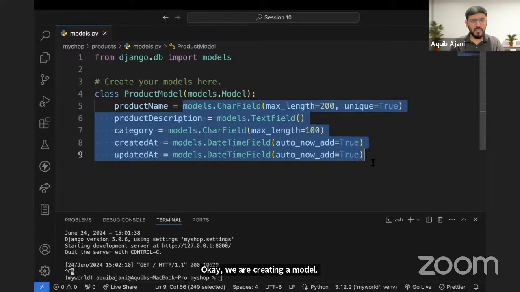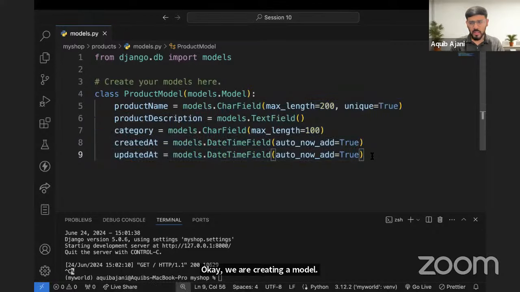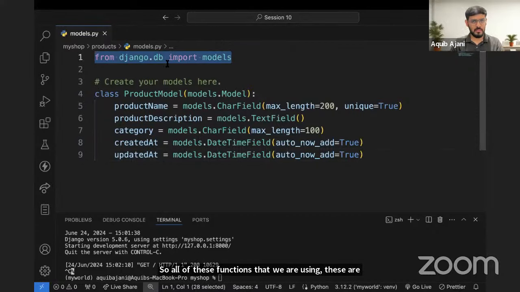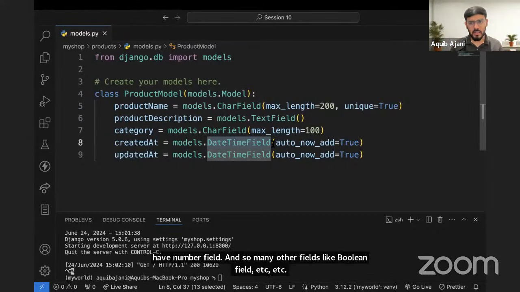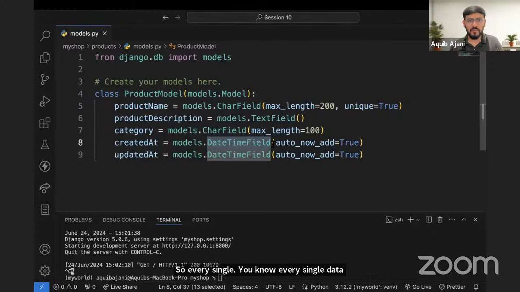So all of these functions that we are using are internally provided by our Django class, which is our model class. So this character field, text field, date time field, we have number field, and so many other fields like Boolean field, etc. Every single data type that we have discussed earlier can be created like this.